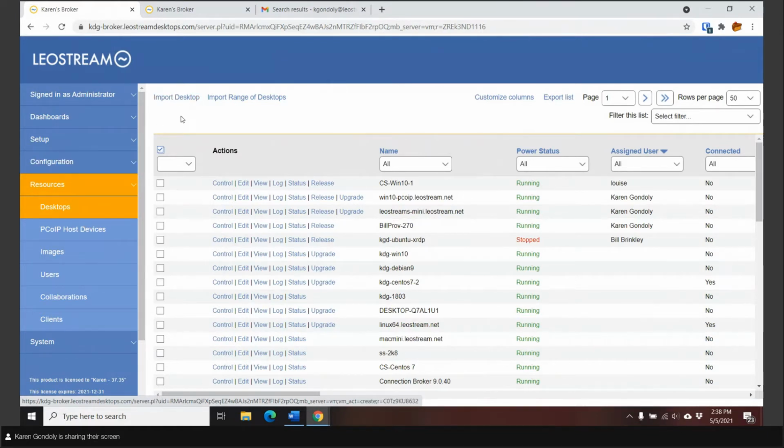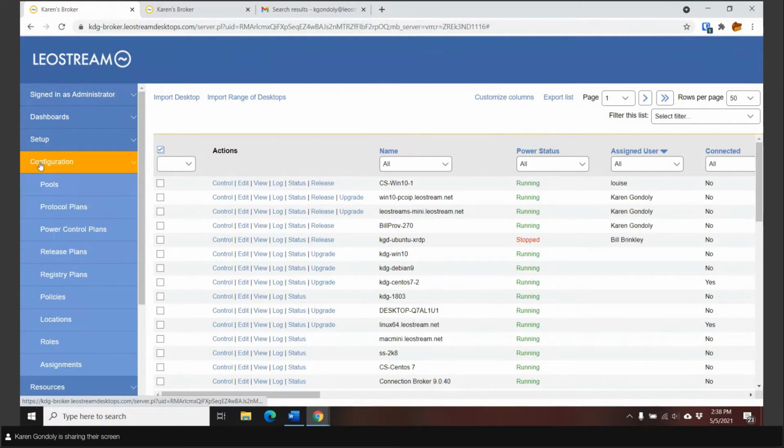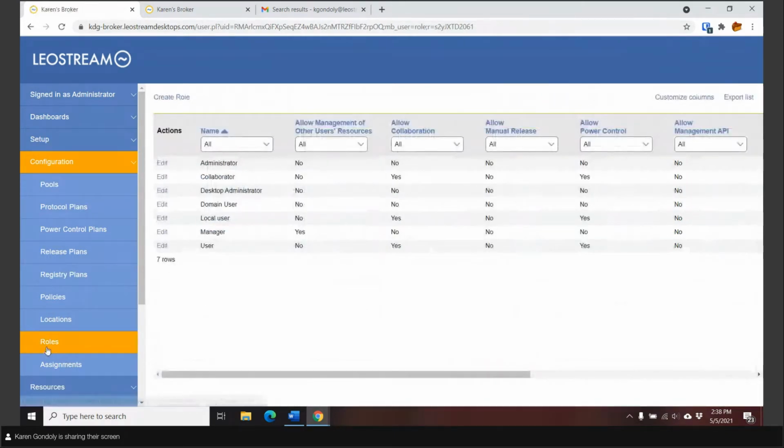So I logged in here as the main default local administrator. What we typically see is that for people who are maintaining and monitoring Leostream going forward, they don't log in as the default main admin. What you actually do is you create targeted roles for desktop administrators or other levels of administrators. And you can do that here on the roles page.